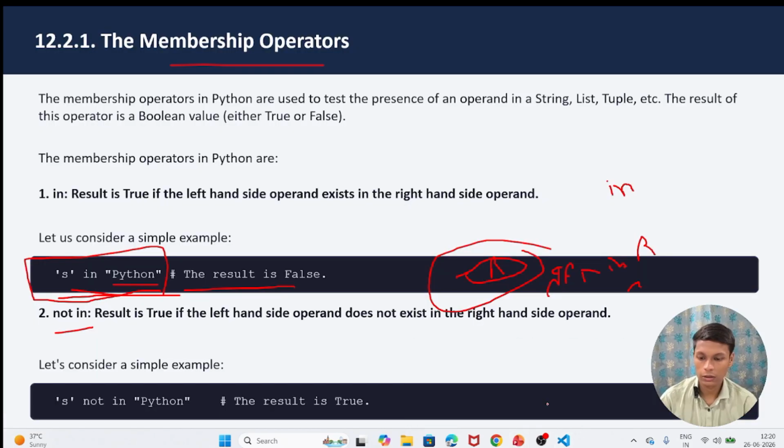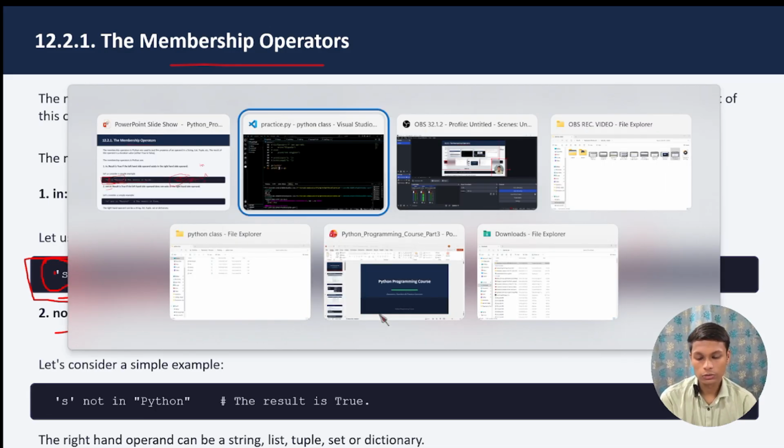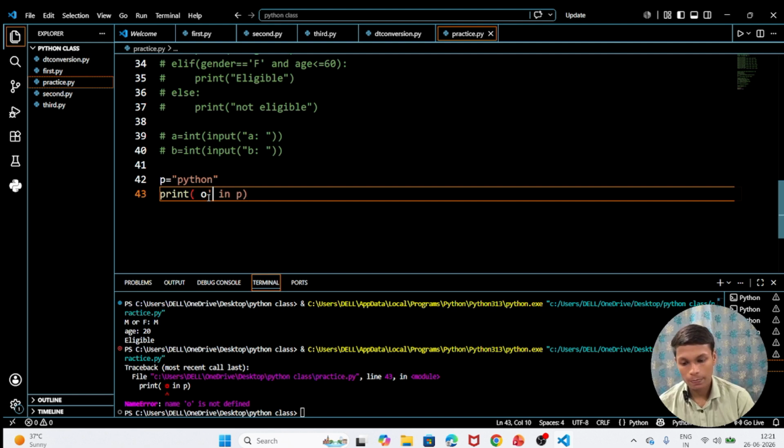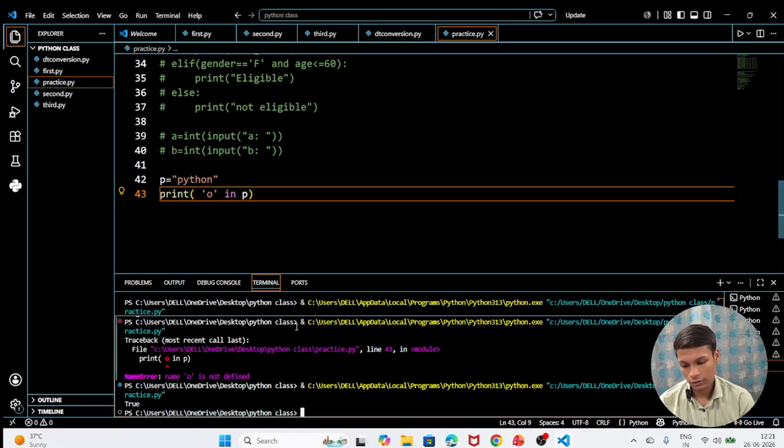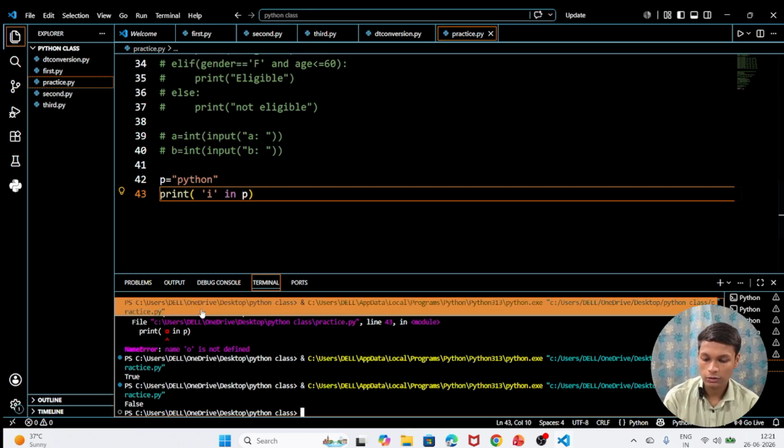Okay, so remember these things, because you have to use the inverted commas here to make it user friendly, otherwise it gives you an error. Now if you run this, it gives you true because O is in P. Let's take an example of I, and if I run, the output is false, because I is not in P.